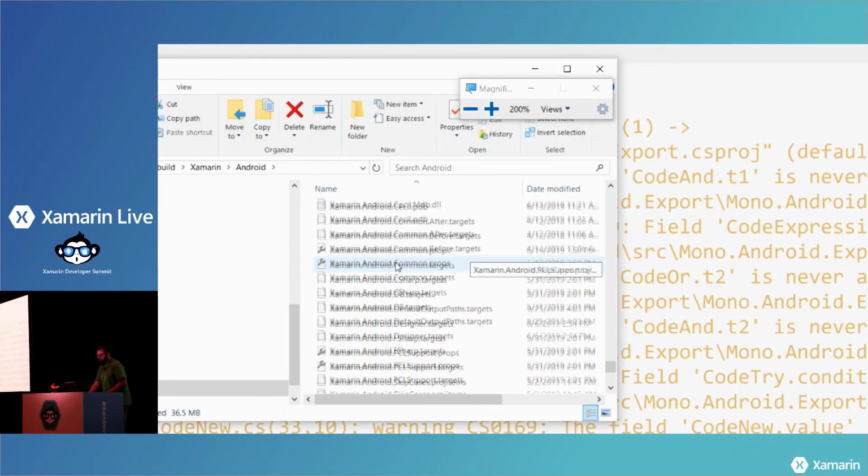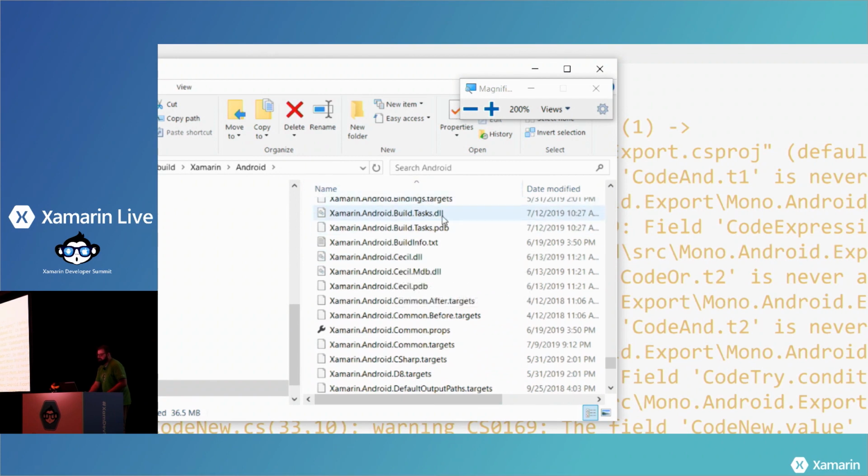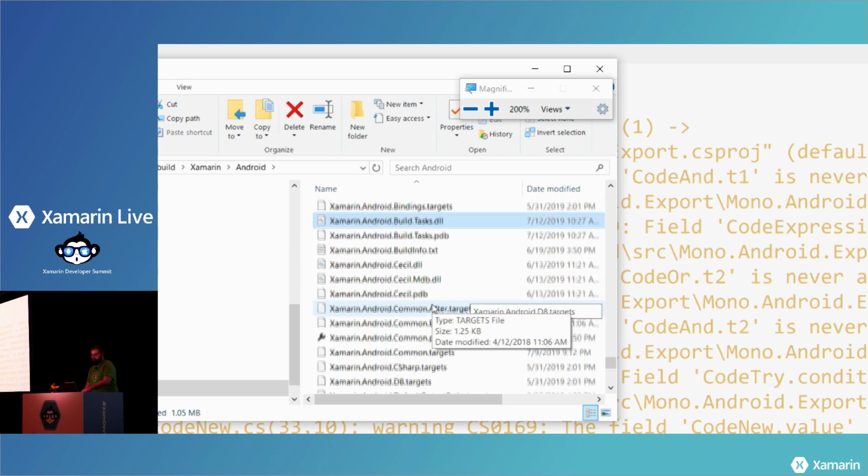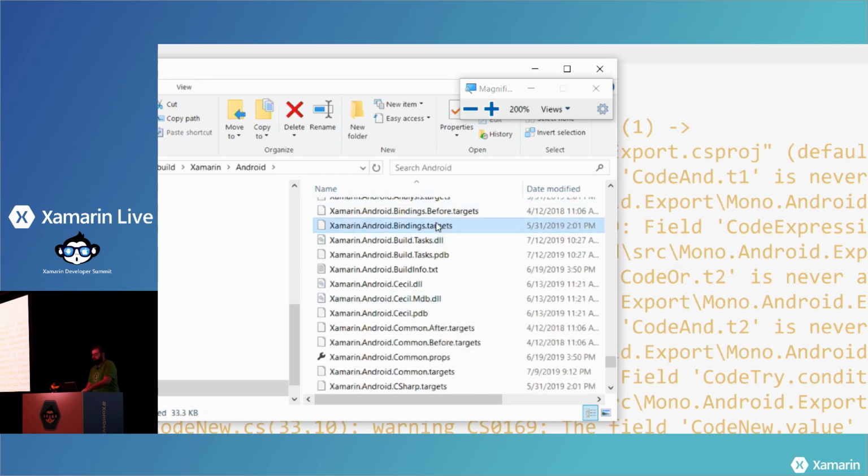Xamarin Android build tasks. This is actually the bulk of all the work that goes into building an app. It is in that assembly, and the MS Build targets are in here too. These are the text files.